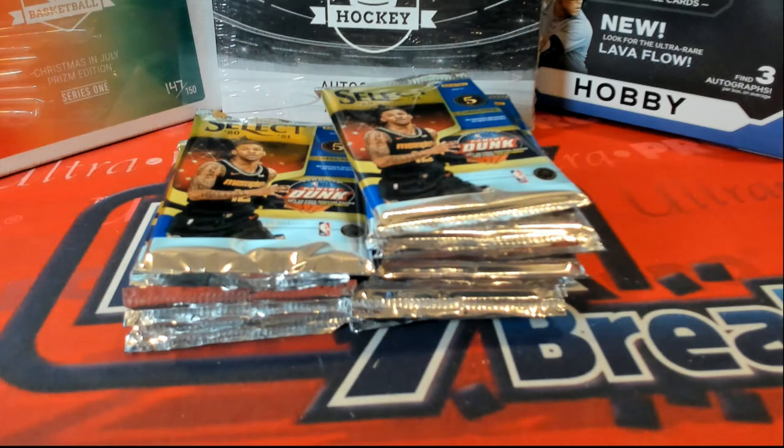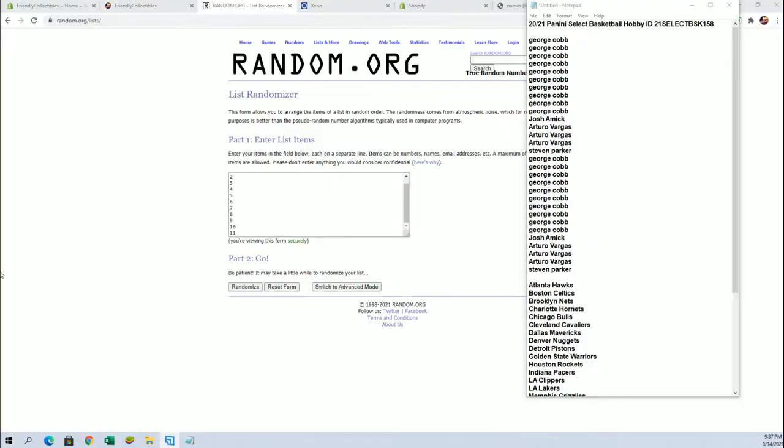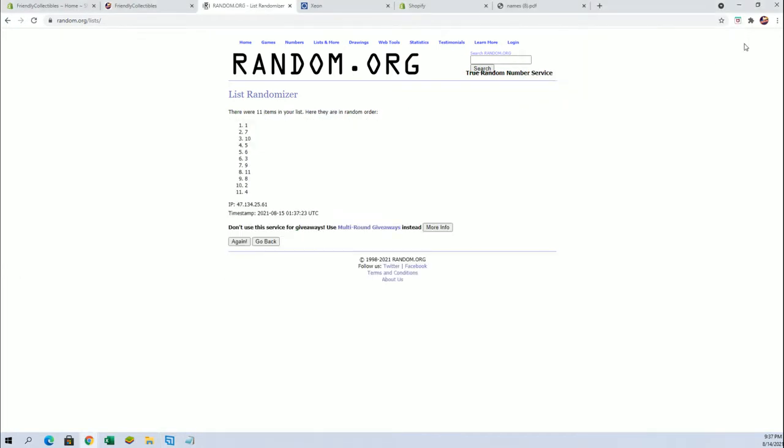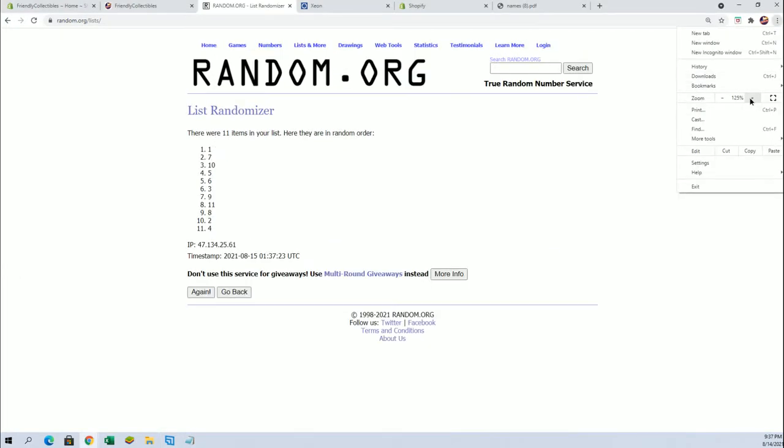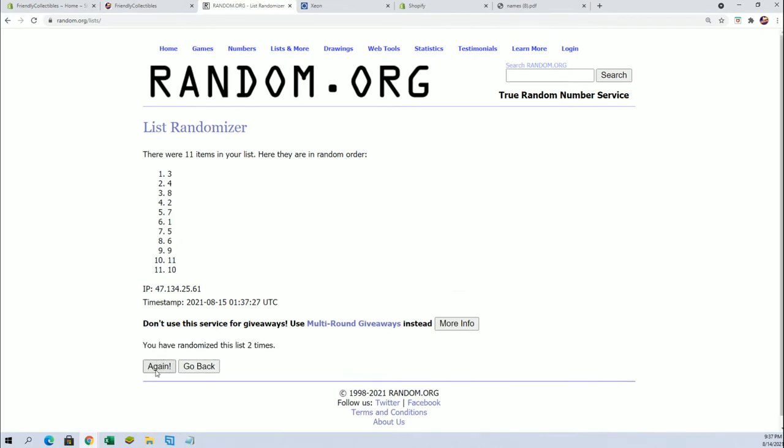All right, guys, this is Select Basketball Pack Break number 158. Good luck. Let's run them here for our pack. Going seven times. Let's see what we got. Starting into a new box. We've done one so far of 12.